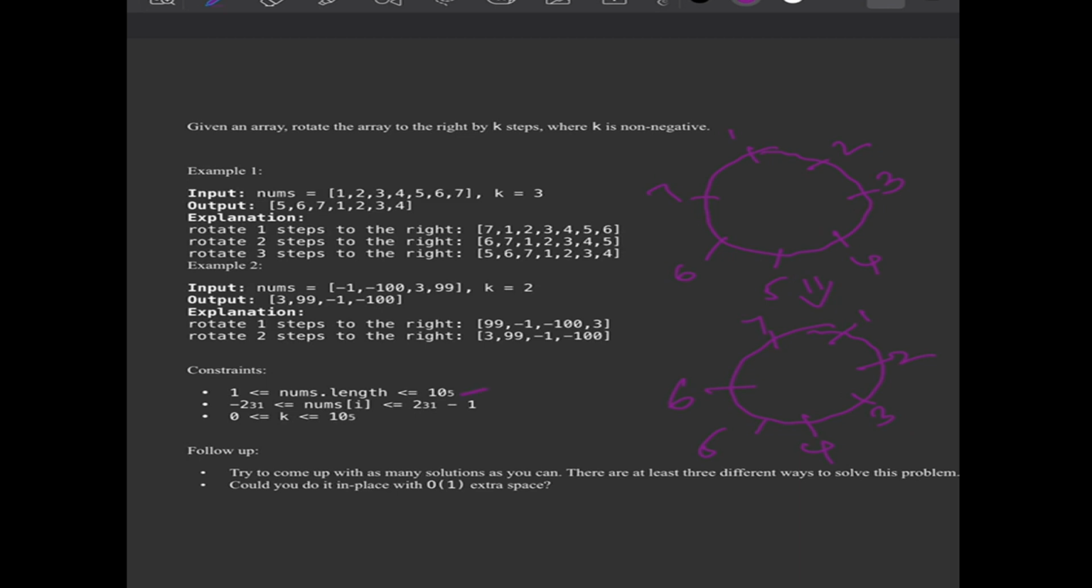And the value of these numbers range between -2 to the power 31 to 2 to the power 31 minus 1. K, which is the number of steps, can have a maximum value of 10 to the power 5. And if it's 0, we can return the input array itself. So this is one check that we can add to our program.